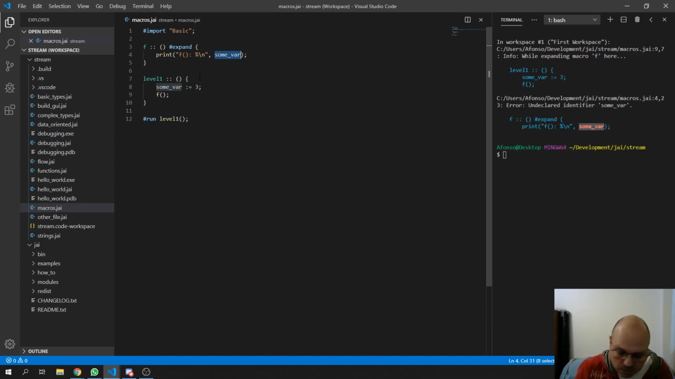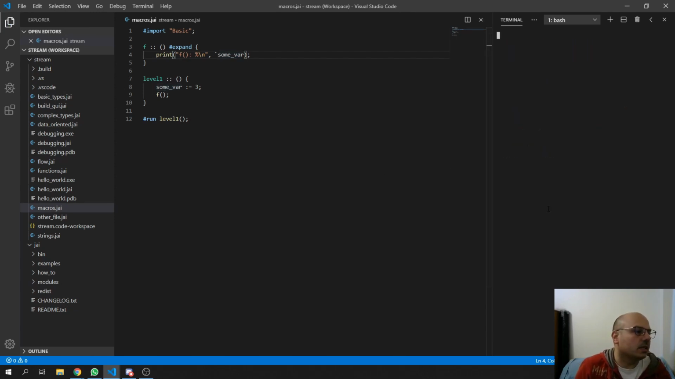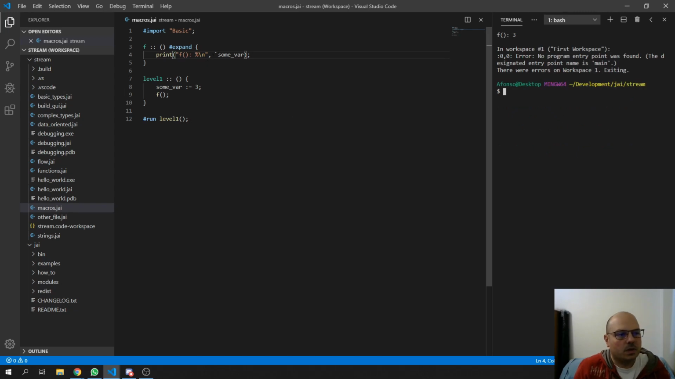So what you can do is use this little thing that is like a backtick. And what this means is basically grab this from outside of the scope where you're being called. This is helpful because it's the same thing with the macro: you're just putting the code there, but you can still access stuff that is before.